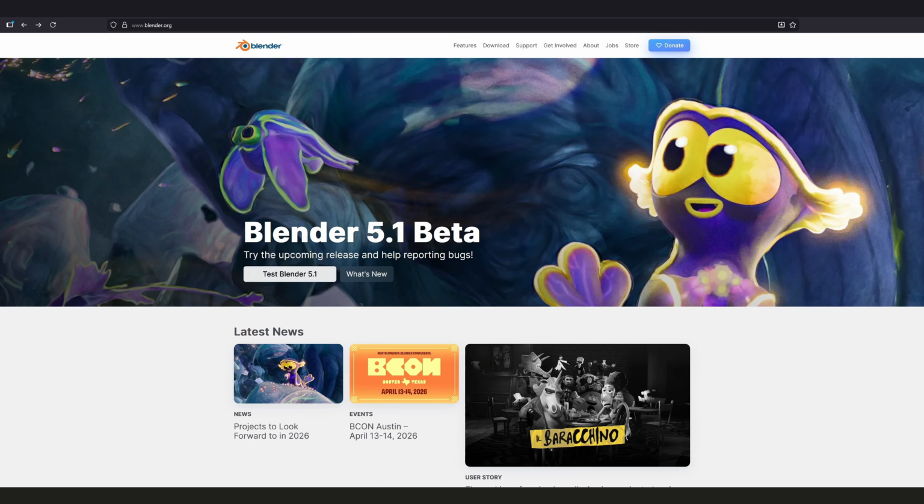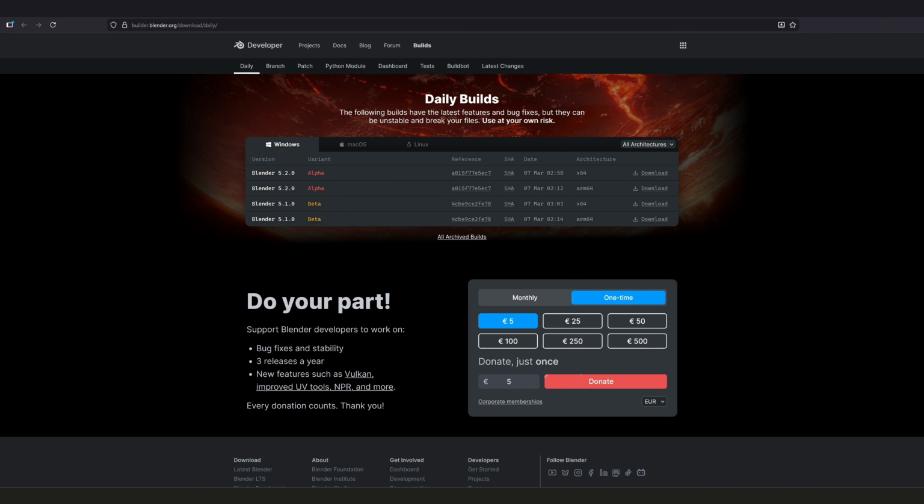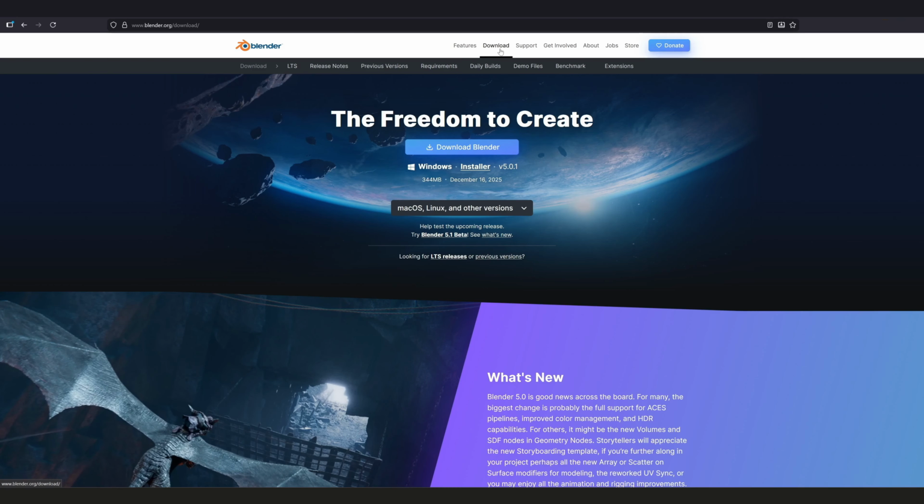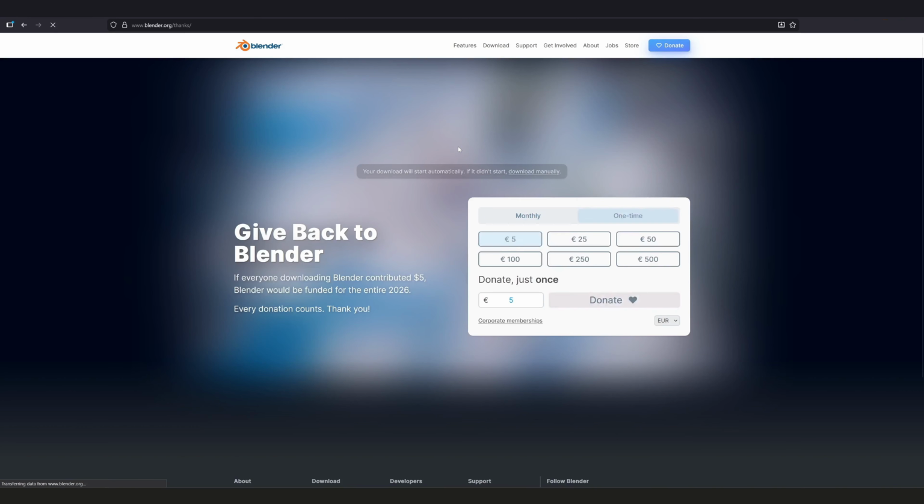Now, at this stage, if I were to click onto Test Blender 5.1, I would be redirected here on the daily builds, which is a side of the official Blender website, which is for developers. And it is the official place where you can go and download the experimental stuff, but that is not what we're going to do. Instead, we are going to click onto download right up here in the menu bar, which will bring us to the official download page where you can download the latest stable version. And this page should also automatically detect what kind of OS you are running. So for example, I'm going to download the Windows installer right there.